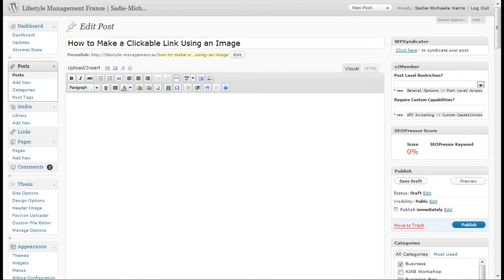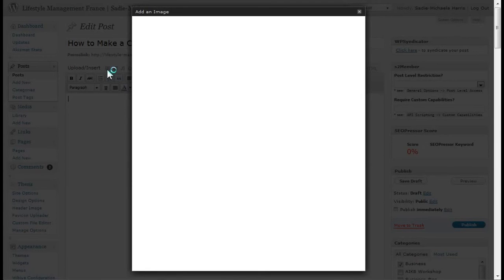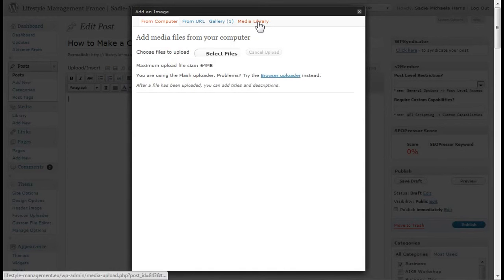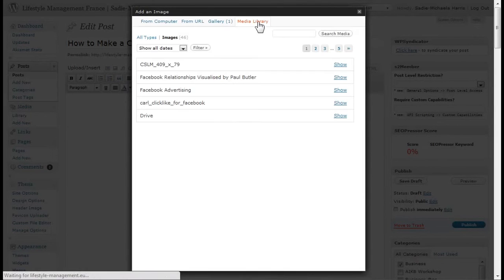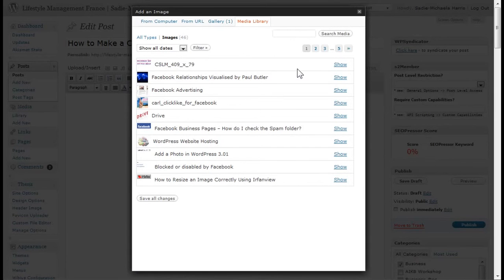I've just been asked a question about how you can make a link into a clickable link when using WordPress. So the first thing to do is to choose an image. So I'm just going to go up here in the normal way and pick something that I've got stored in my media library. So let's take this first one here, which is actually a logo.